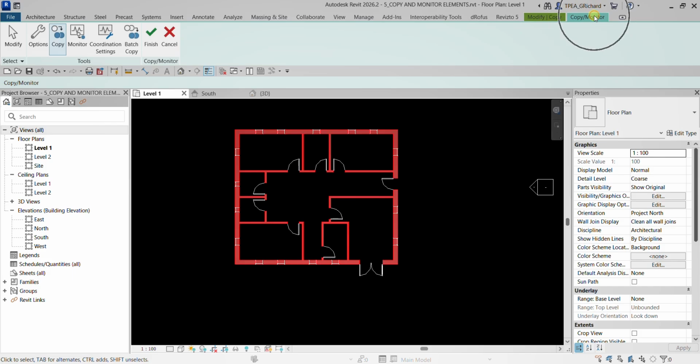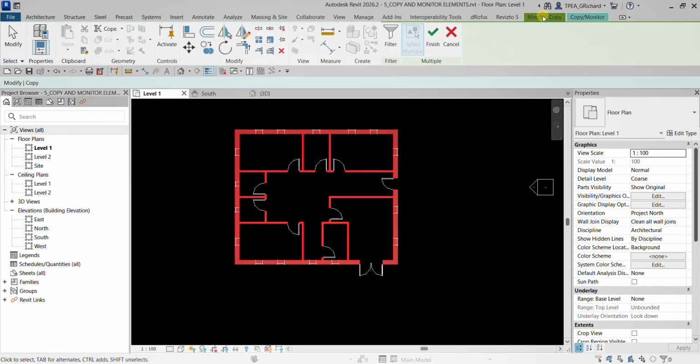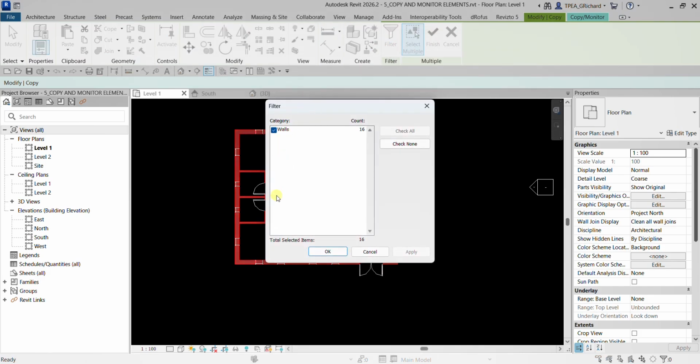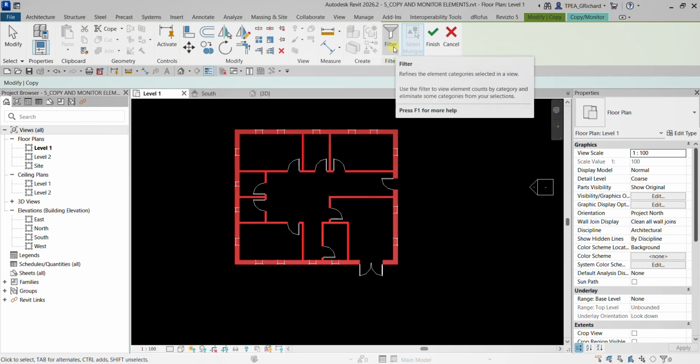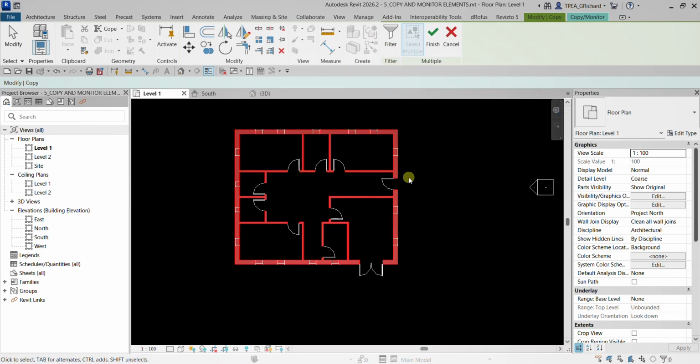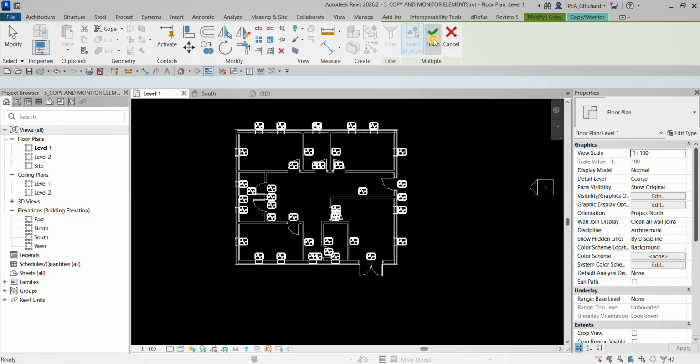Or let's go here, sorry, this one. So I can modify copy. Oh, here. You can also filter, by the way. If you click filter, you'll be able to see here all the categories that you have selected. It just so happened that in this exercise, we only have the walls, so that's why you can only see walls here. But that's fine. I'm just going to select OK. I'm just showing you that you can also filter the selection. Okay, so after that, just finish it.